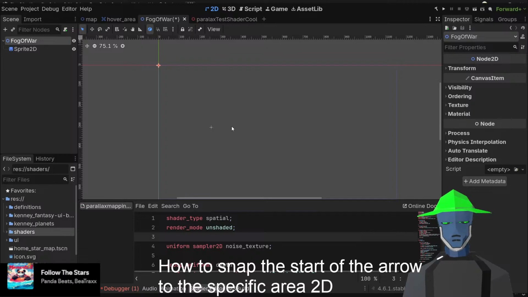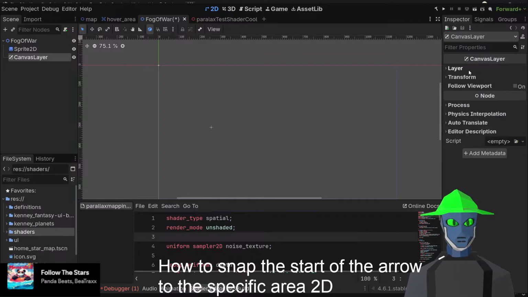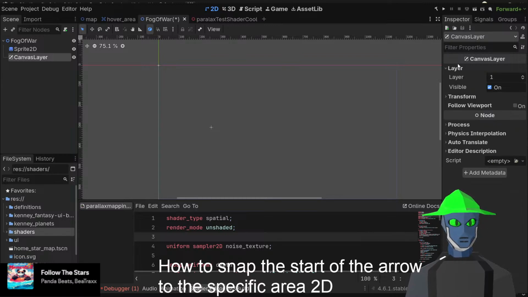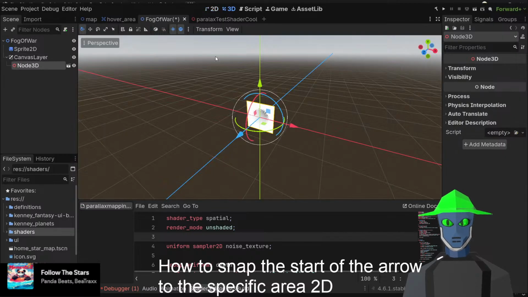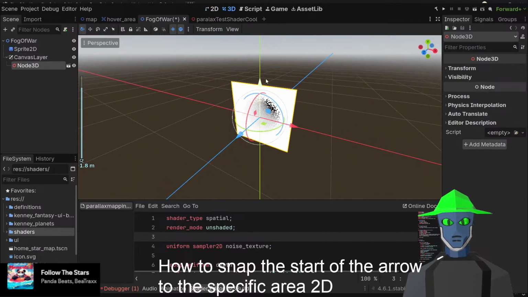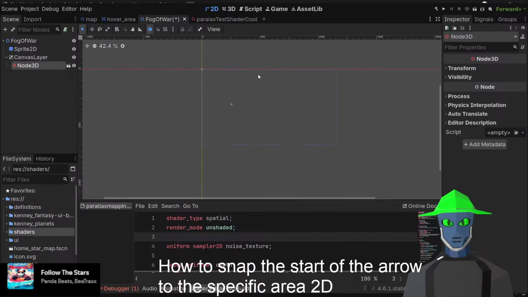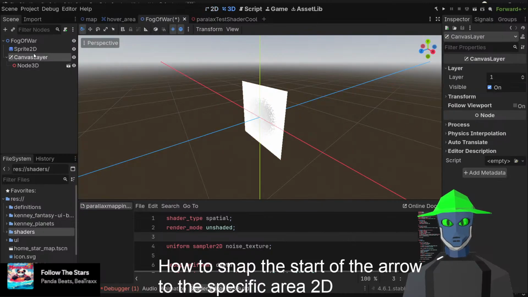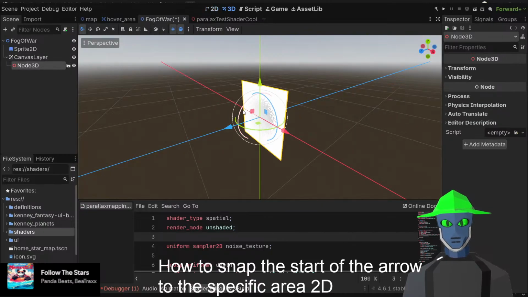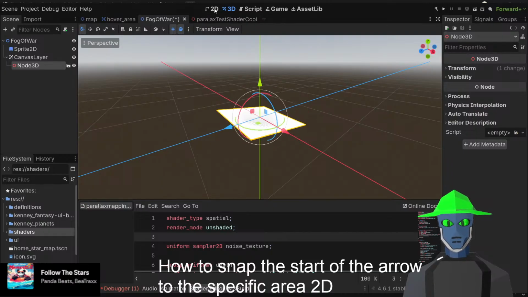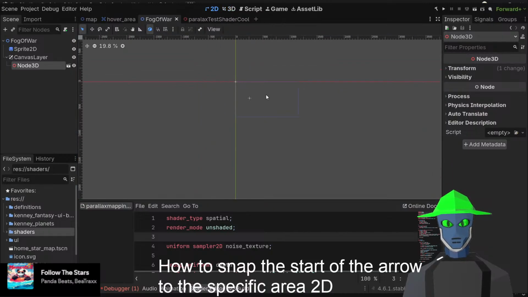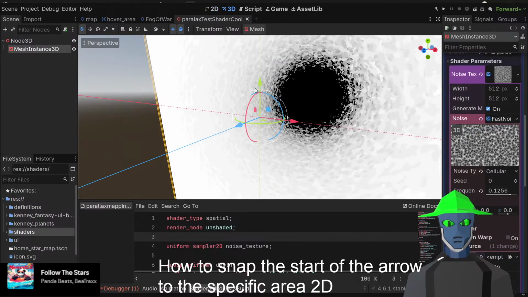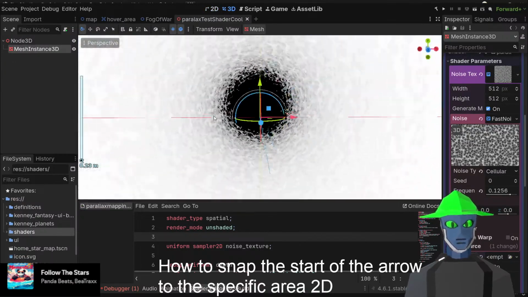Canvas layer. Layer. And I can do parallax test, cool. And then we go into 3D, and then it does not work. And then we rotate it, and this does not work anyway. Anyway, this is a very cool shader.